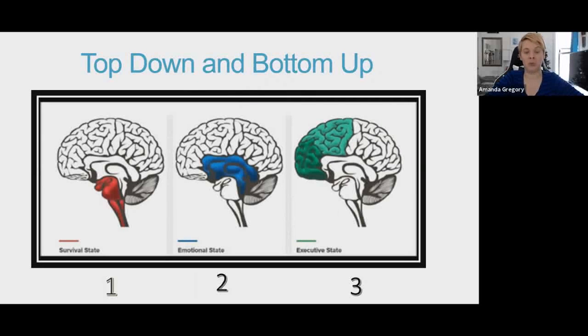So with interventions, we're going to talk about just two types, top down and bottom up. So look at this. This is the brain. And I want you to imagine that these are stair steps. This is your first step, your survival state. Second step, emotional state. Third step, your executive state. So if I'm walking up the stairs of my brain, 1, 2, 3, this is how our brain develops. So what parts of the brain are developed or impacted with childhood neglect? 1 and 2. Okay, 3 hasn't developed yet. 3 is impacted, but 1 and 2 at the most. So this is important to know.